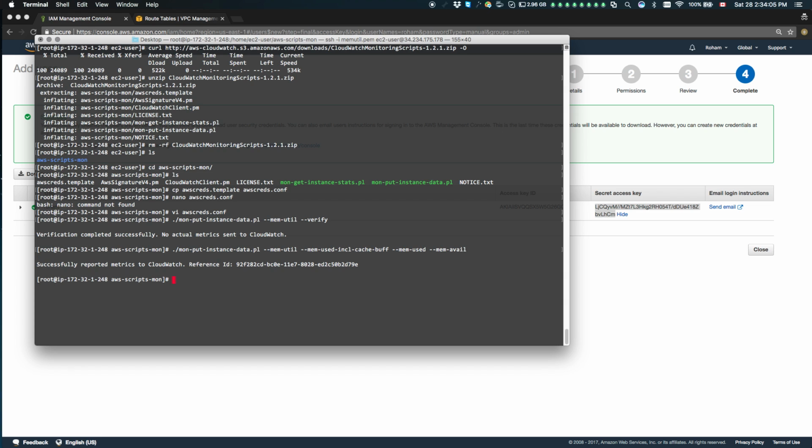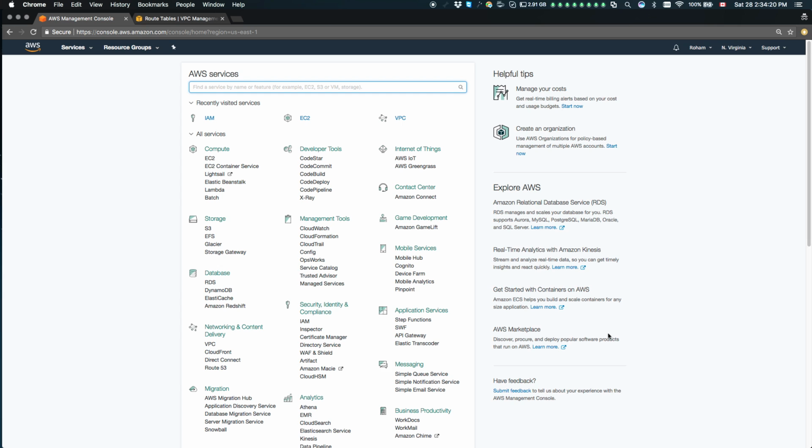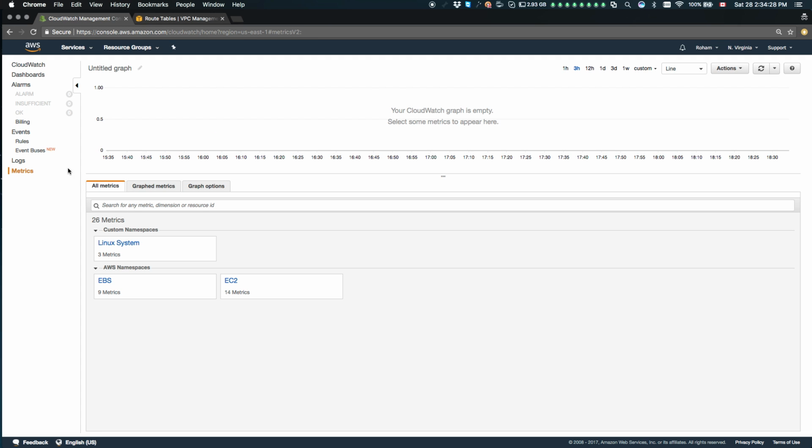So successfully reported metrics to CloudWatch. And here's the reference ID. So what you need to do right now is go to CloudWatch and go to the metrics and under Linux systems.